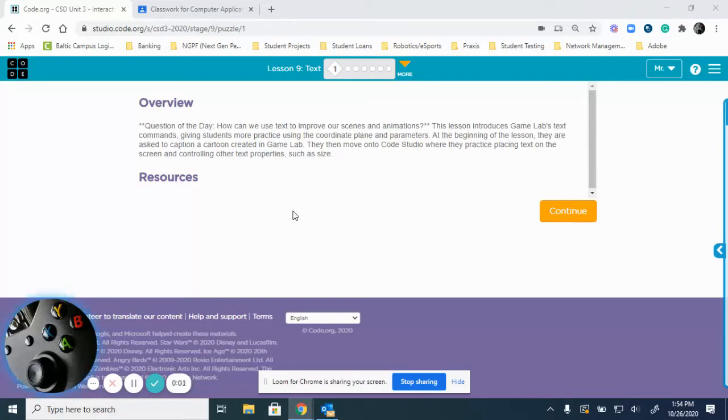All right, for lesson 9 in Code.org, Unit 3, CSD. Question of the day: how can we use text to improve our scenes and animations? This lesson introduces GameLab's text commands, giving students more practice using the coordinate plane and parameters. The coordinate plane is that grid that shows up on the left side of the screen. And parameters are what we used last time, the .x, .y, .rotation, and .scale.